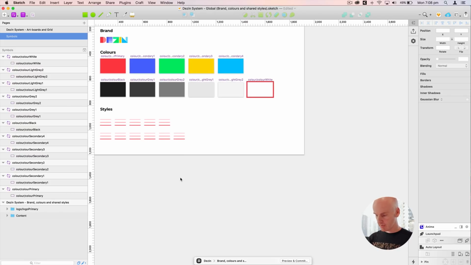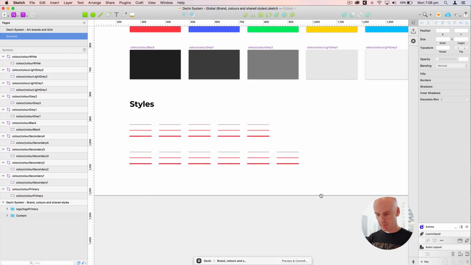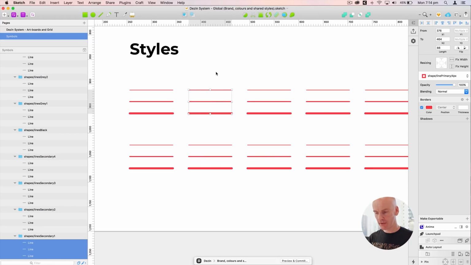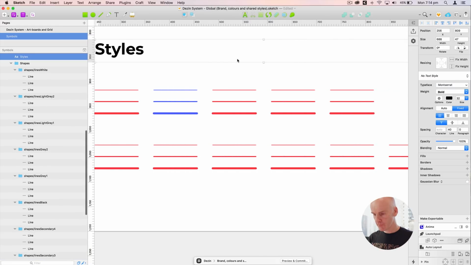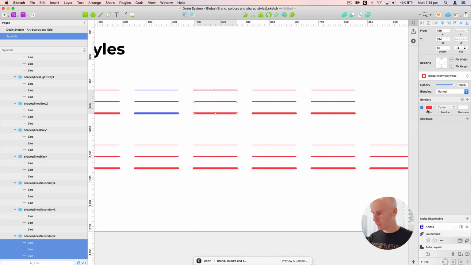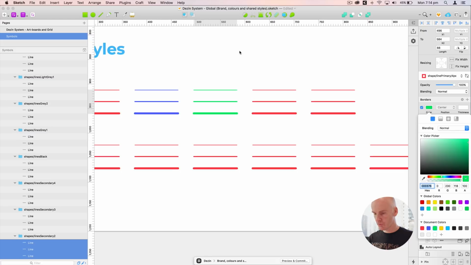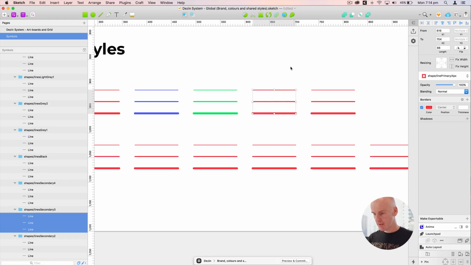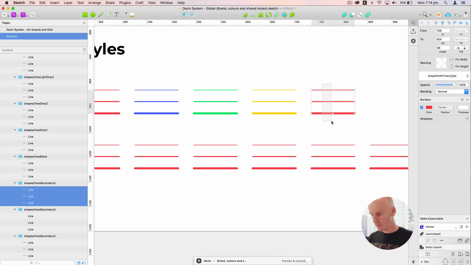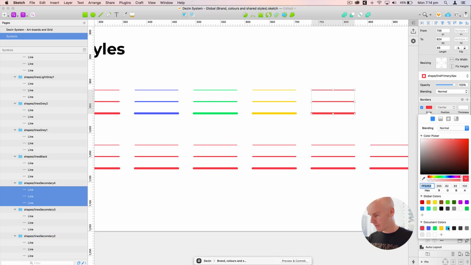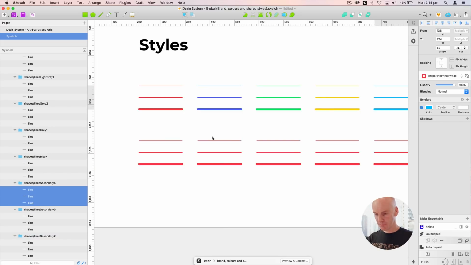Turn off all your guides. We're going to grab all these secondary 1 lines, change their color to blue. Secondary 2 lines, change their colors to green. Secondary 3 lines, change the color to yellow. And the last one to the more cyan blue.